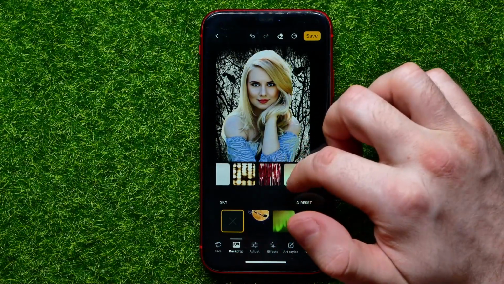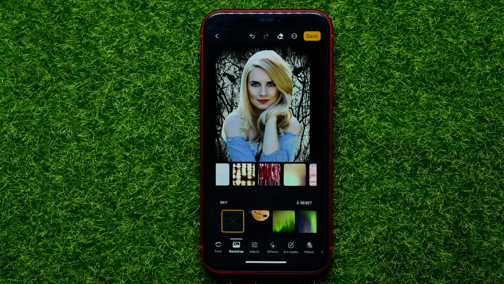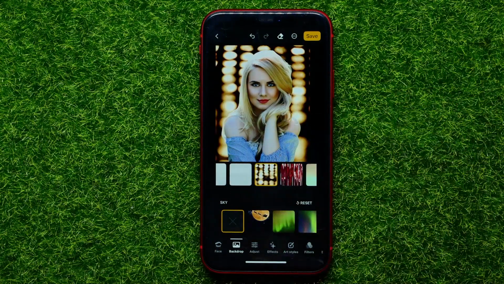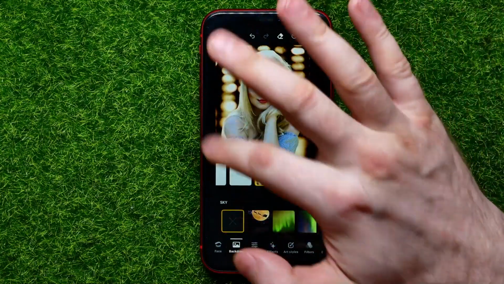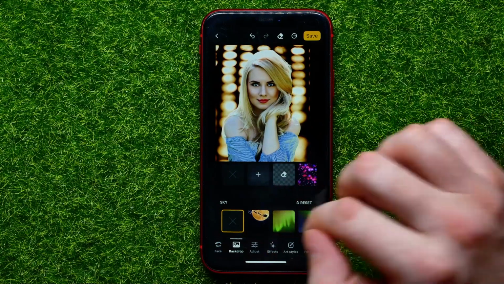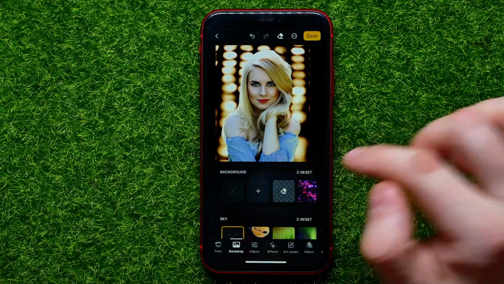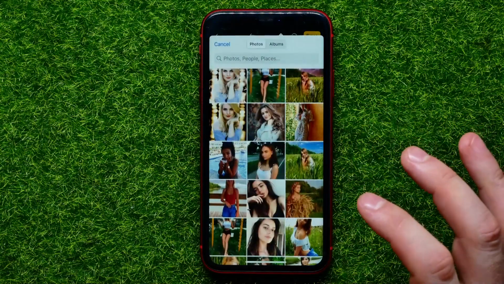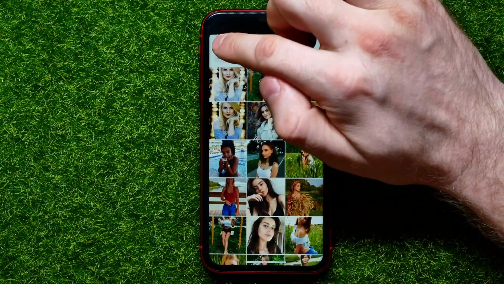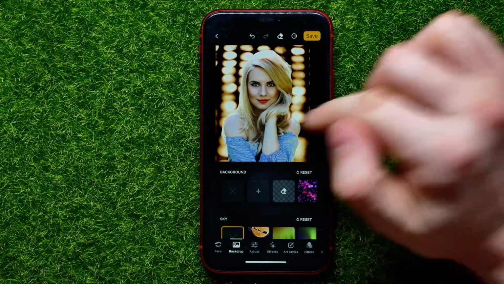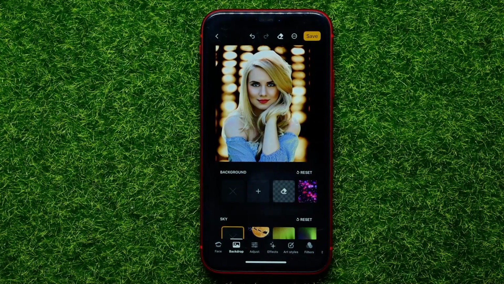But if we want to create glamour party effect, you have to add here something like that. If you want to add some custom background, you can move on to the start of these backgrounds, and right here you can find this plus sign. You can hit on that and then select any background from your camera roll. So I like that one, and now let's move on to the next step.